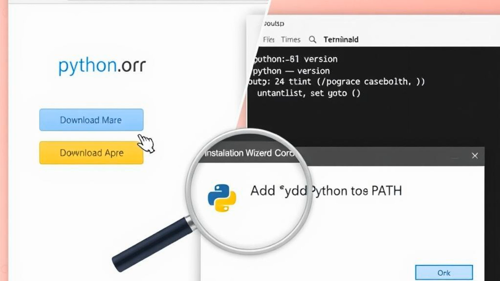Our first crucial step is to get Python installed and ready on your system. Think of it like preparing your workbench before you start building anything. The easiest and most reliable way to do this is by visiting the official Python website, https://www.python.org/download/. Here, you'll find the latest stable version of Python available for your operating system, whether you're on Windows, MacOS, or Linux. Take a moment to download the appropriate installer.